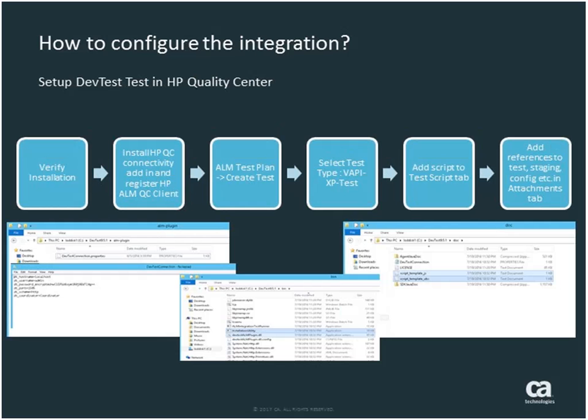In order to verify the installation, you need to verify that you have an ALM plugin folder created inside your DevTest. We'll look at all that. Make sure that you have the ALM plugin folder inside your DevTest, and inside it you should have a DevTest connection.properties. During the installation, you will provide the details of the coordinator server and user password, everything, based on which it creates this file.